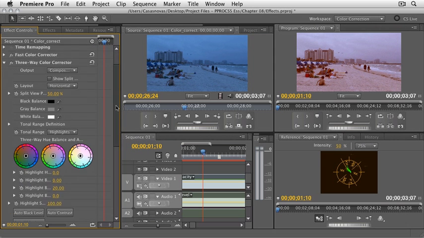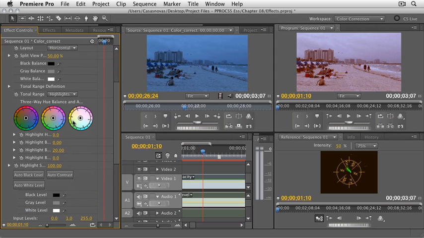And you see immediately that it's a little bit different than the fast color corrector. First of all, there are three different color wheels. This one here on the left adjusts the pixels that are dark, also known as shadows. The one in the middle adjusts the midtones, and the one on the right adjusts the highlights or lighter pixels.